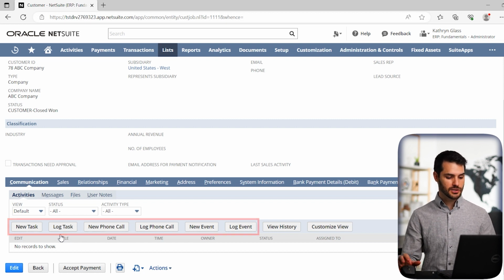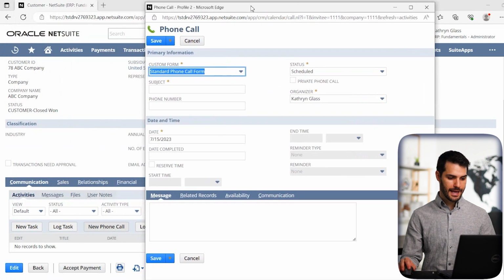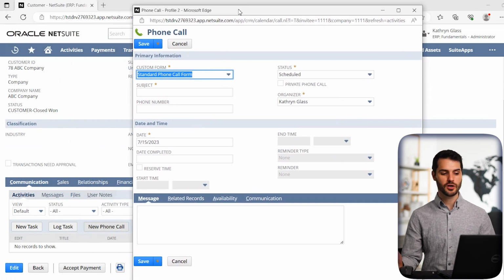So now let's generate a new phone call. We get this pop-up menu and I'm going to show you how to do it with a phone call. The pop-up looks almost identical for a task and an event, and I'll point out some key differences, but they look very similar. So I can just walk you through one of these.